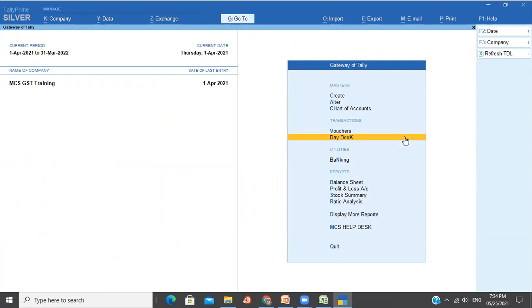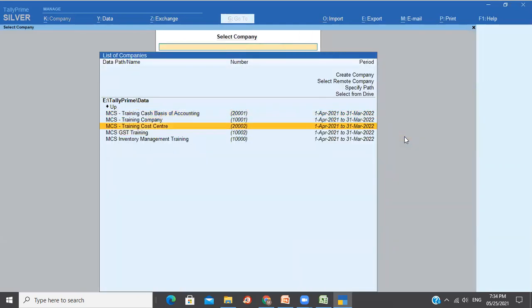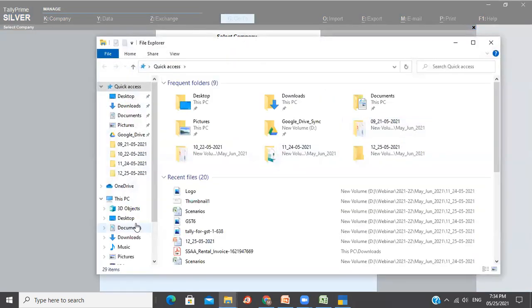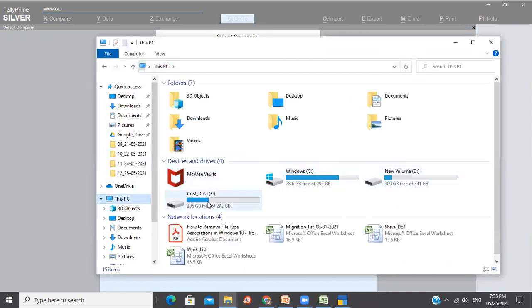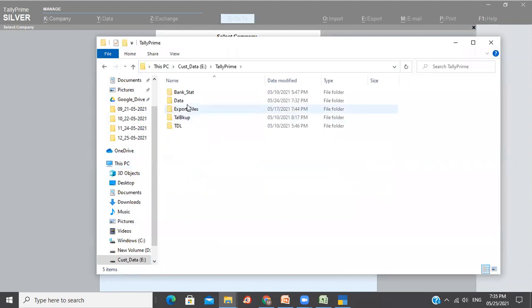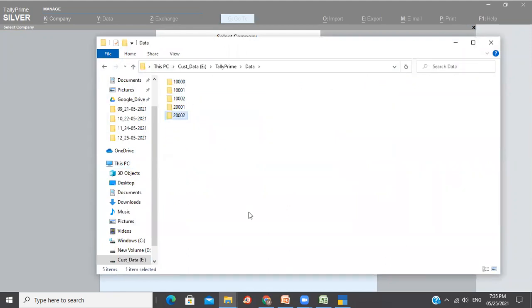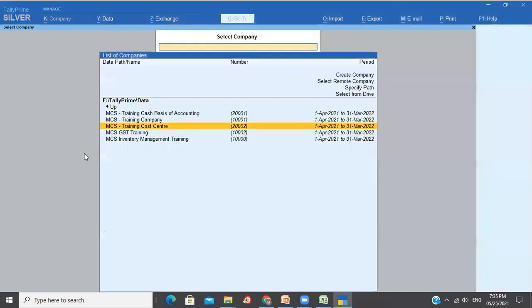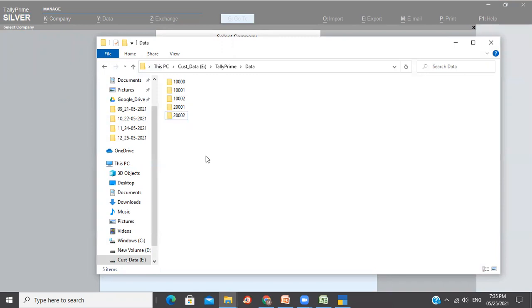Okay, so let me do one thing. Let me create one more company, or just go to the backend and make one more company of this and start showing you how you could do that. In the TallyPrime data folder, I've copy pasted 10,002 and made this 10,003.